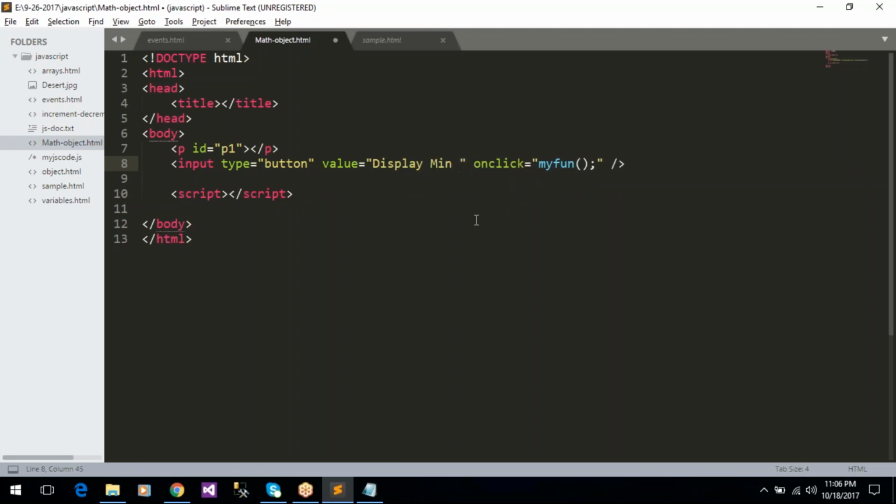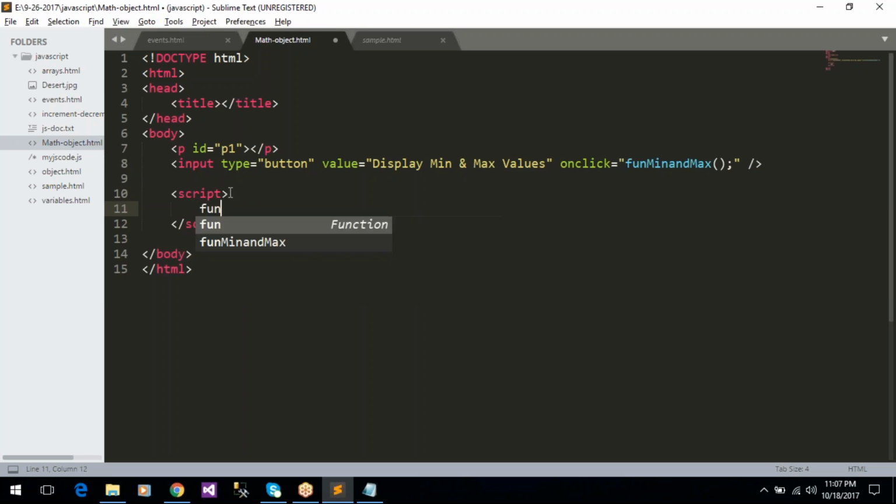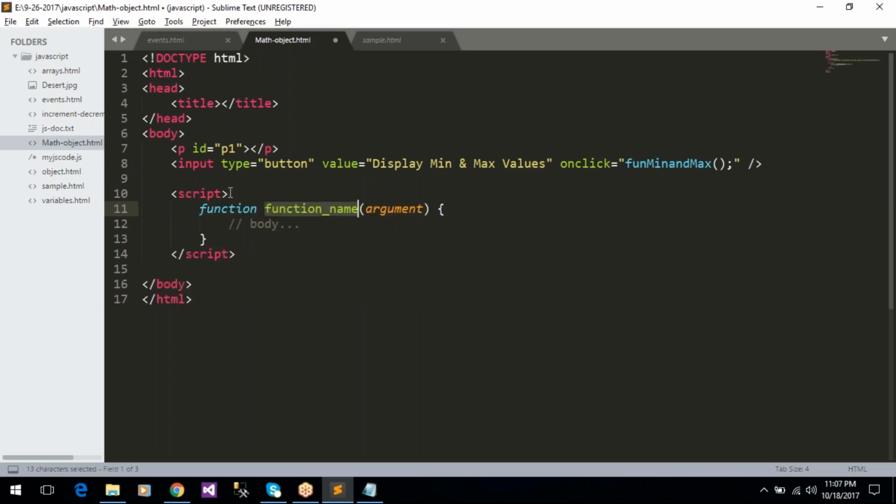Display min and max values. Okay, function min and max. The function name is function min and max, and no arguments. Just create variables.